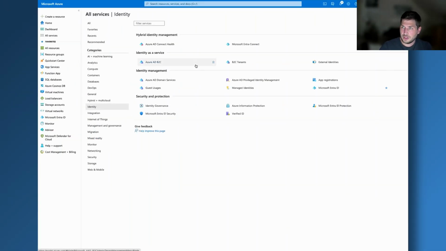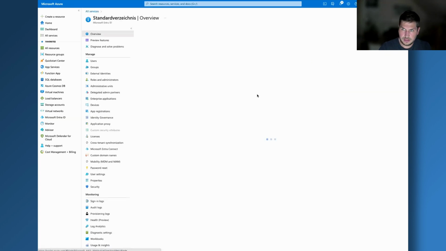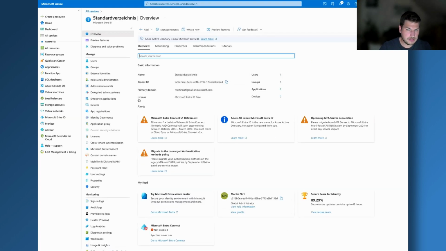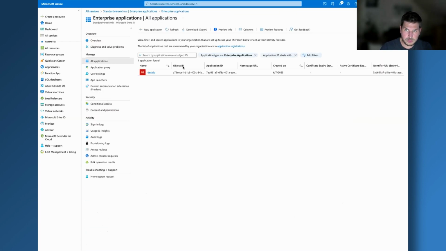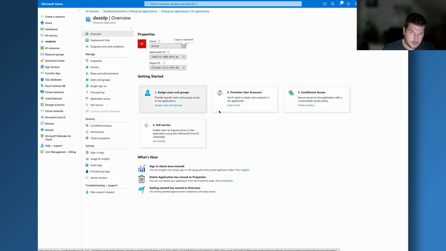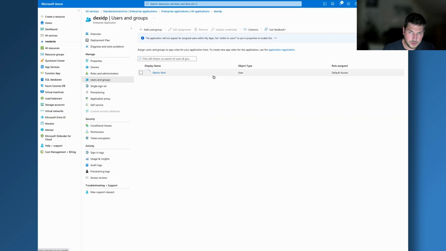So I'm here in my personal subscription from Azure, and we find Microsoft Entra ID here. What is important is enterprise applications, because this allows me to manage, for example, my DEX application, which I've already created, but also what users should have access to it, so I can assign the users to that application. So this is the application. When we click on users and groups, we also find the user. Here you see Martin Nirtl, that's me, that's my user, is attached.